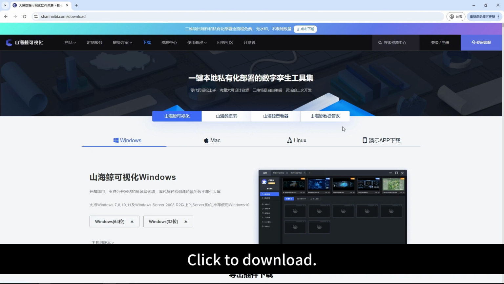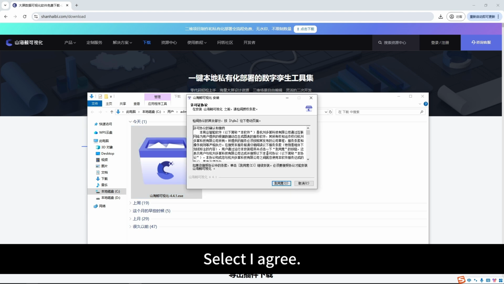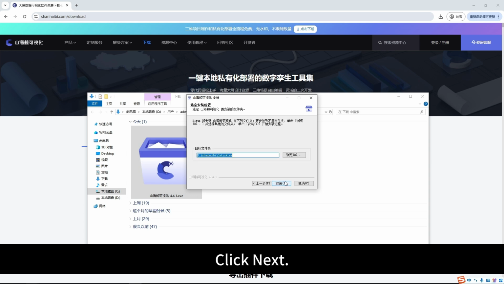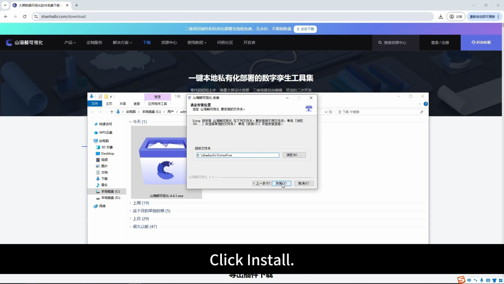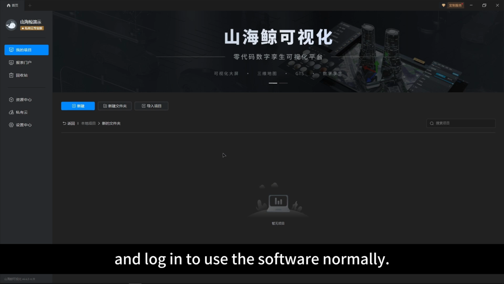Click to download. After downloading, we will get an installation package. Double-click to install. Select I agree. Click Next. Here we choose an installation path. Click Install. After installation, log in to use the software normally.